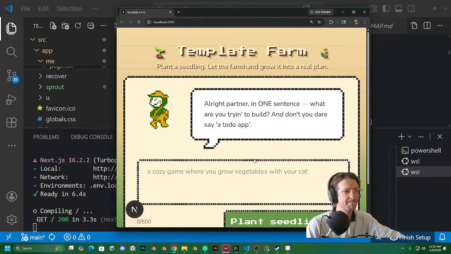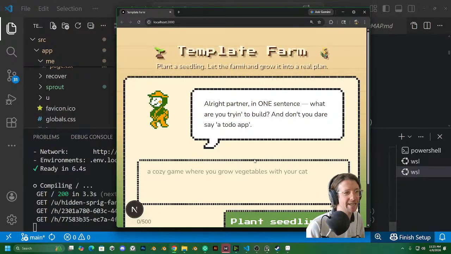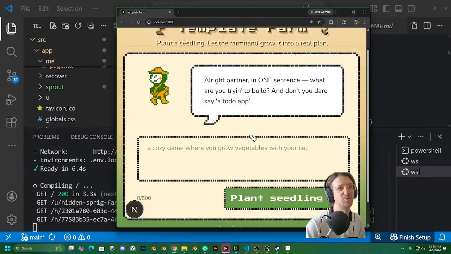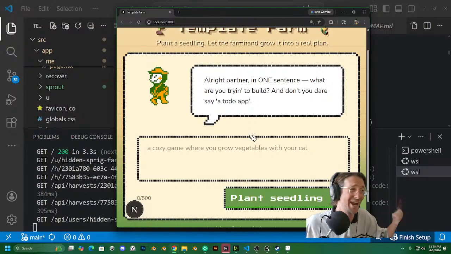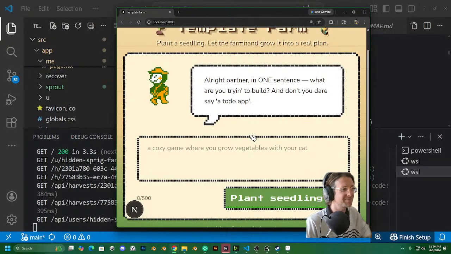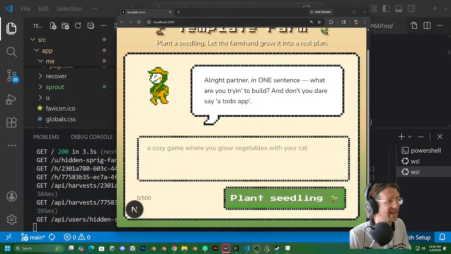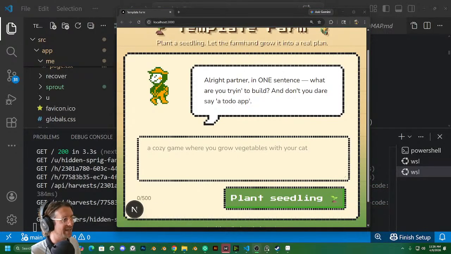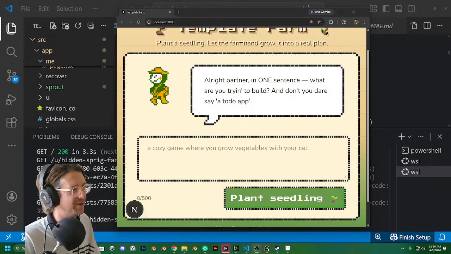Oh, there's our guy. It doesn't look like he's saying that, though, because he's facing the opposite direction. All right, partner, one sentence. What are you trying to build? And don't you dare say, he hates to do apps. That's not a personality that I gave him, but that is something that I feel in the core of my heart.